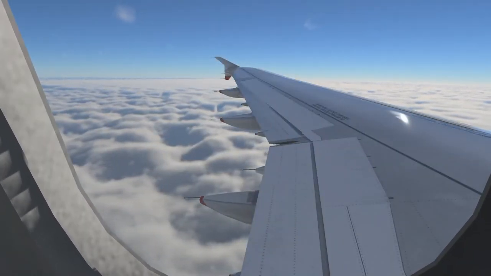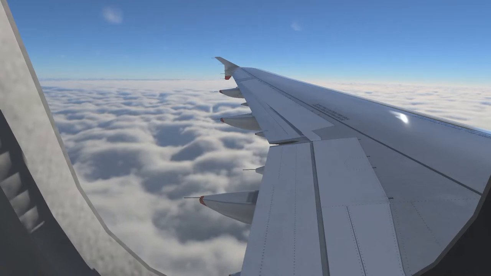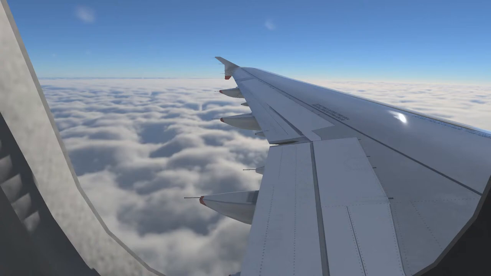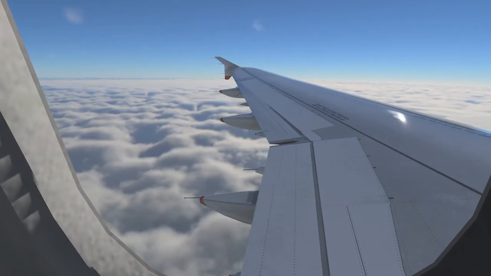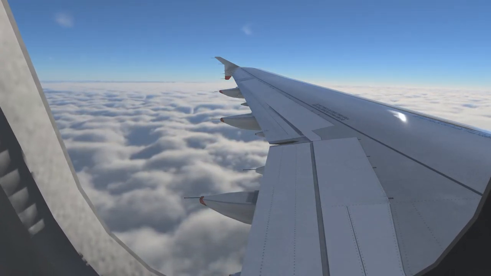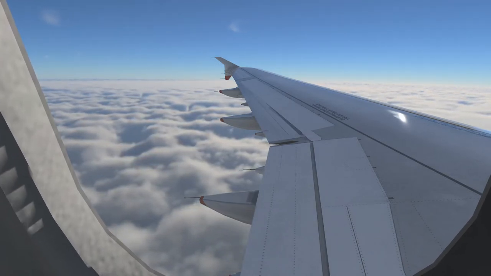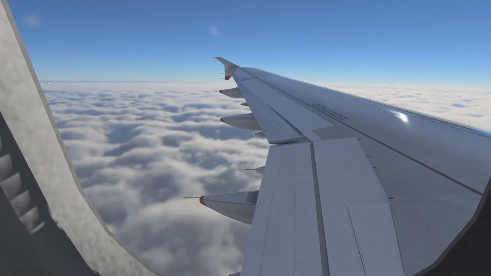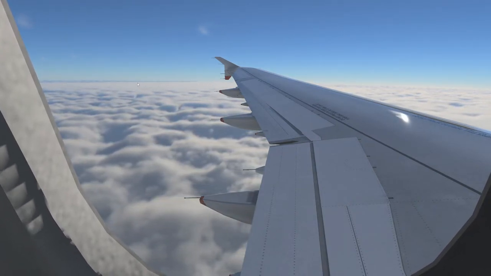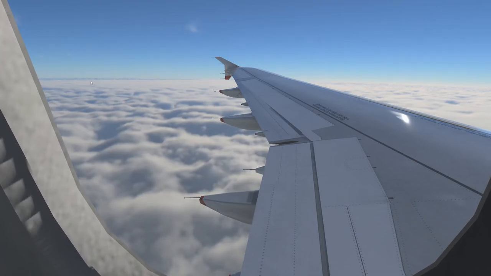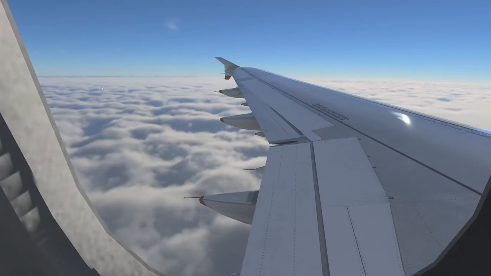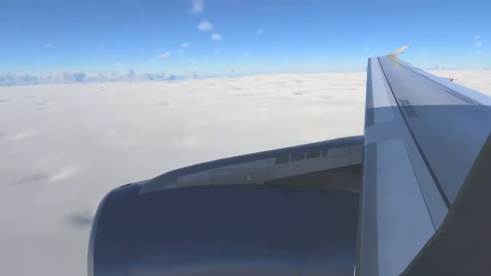That is a nice wing view right there with very nice clouds. Again, the clouds, sometimes they look really, really good. Sometimes they look very awful. But in this particular situation, I think they look pretty good. And they do look good even far in the distance, but there is a little bit of pixelation. If you look at the far end of the horizon, you will see a little bit of pixelation there, which I don't like. But hopefully it will be addressed in later versions of X-Plane 12.